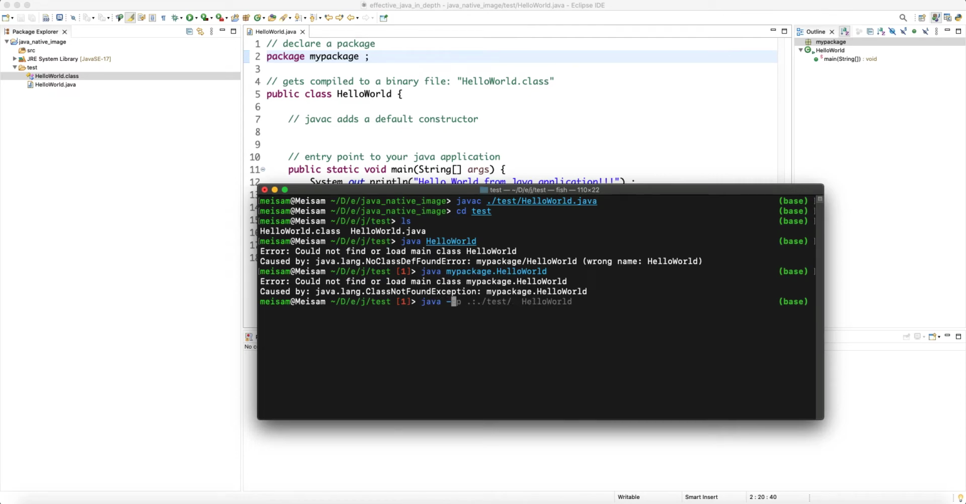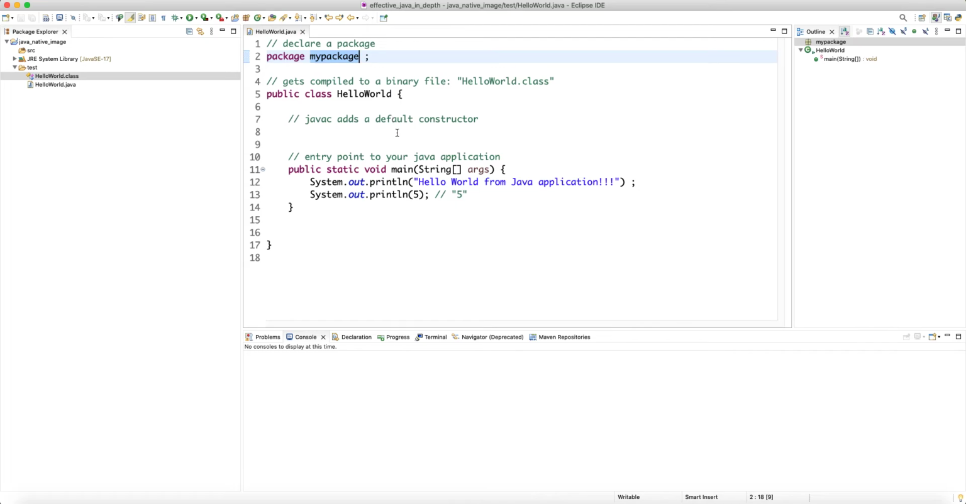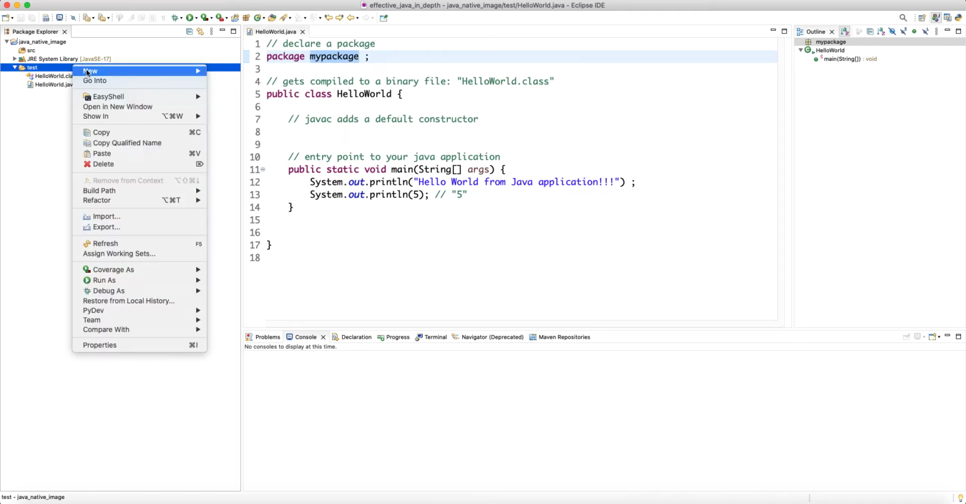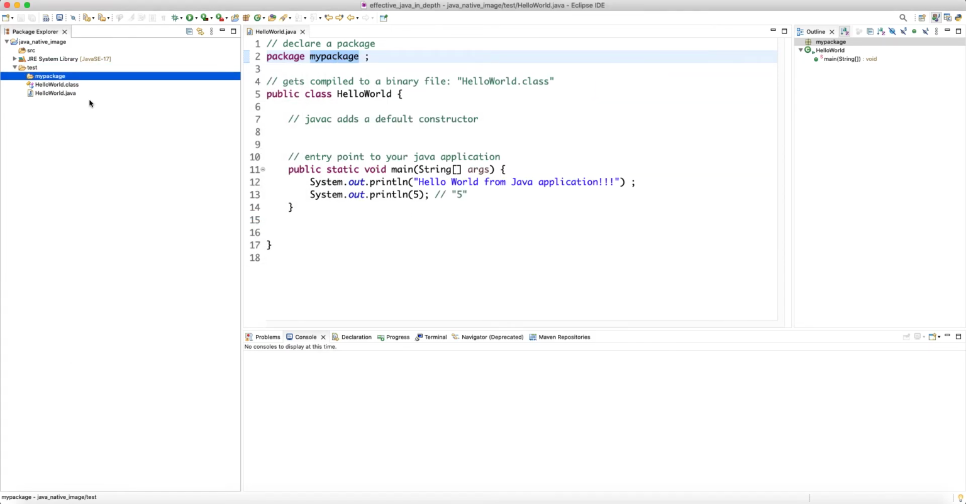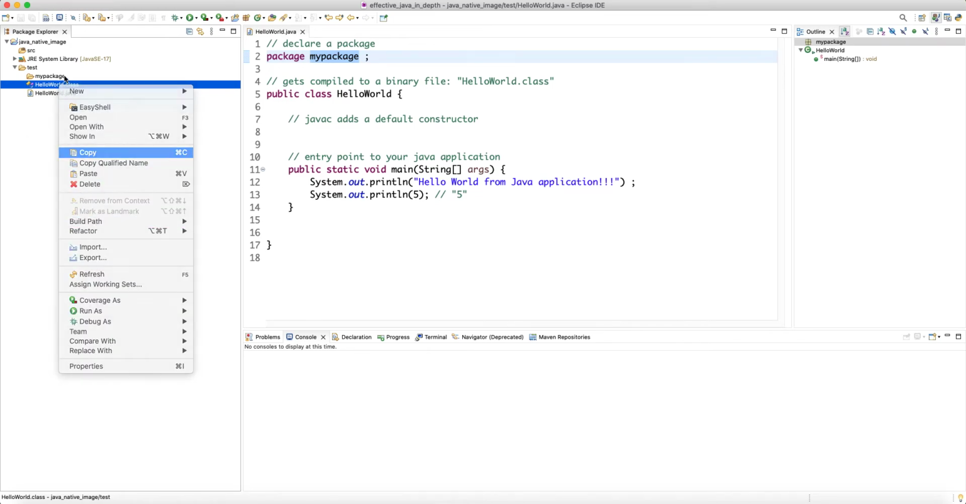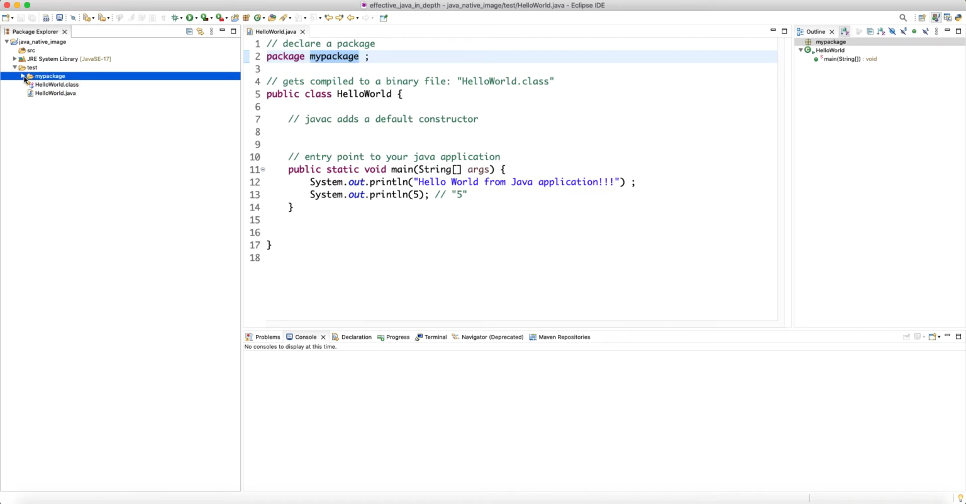So let's see, Java -cp, we specify that dot, right? And then the question is, so the reason is that so my package dot hello world. Now the reason is that whenever you have a package, Java expects you to have a directory hierarchy that corresponds to packages. So I'm going to create a directory, a folder called my package, right? And then I'm going to copy this inside this my package.